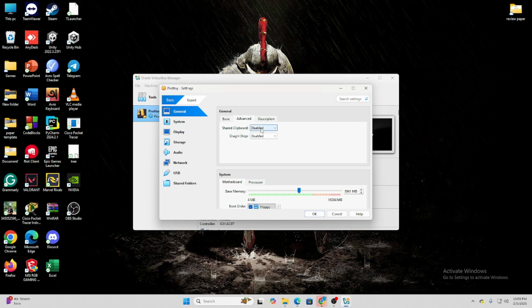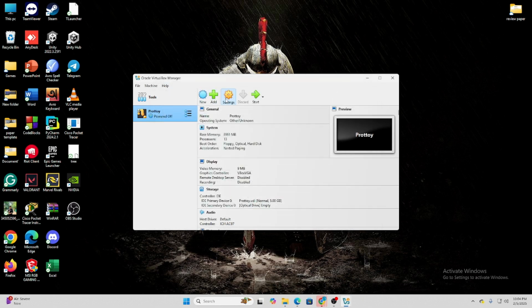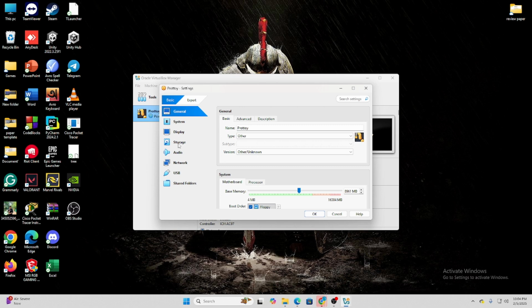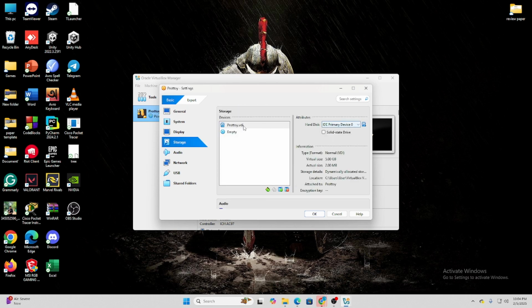and then press the advanced button and change the shared clipboard to bidirectional, also the drag and drop to bidirectional, and press OK. Then again we have to press settings and select the storage. Then we have to select an empty disk from here.